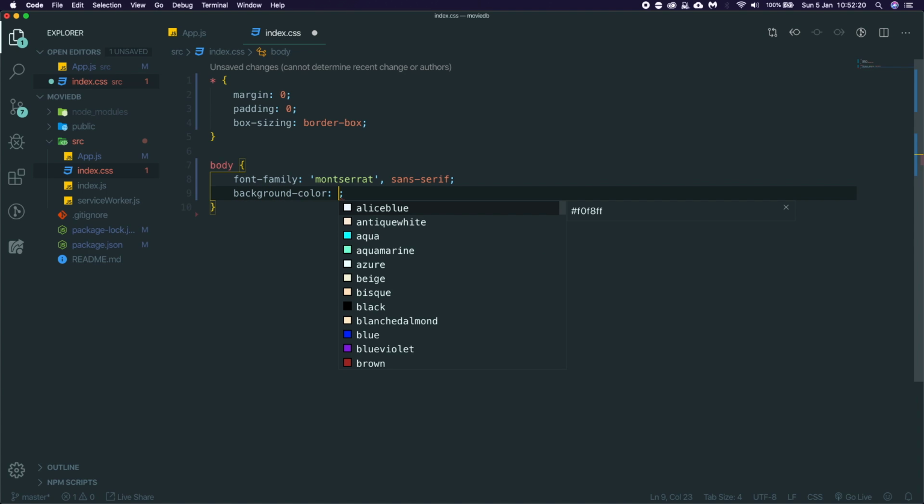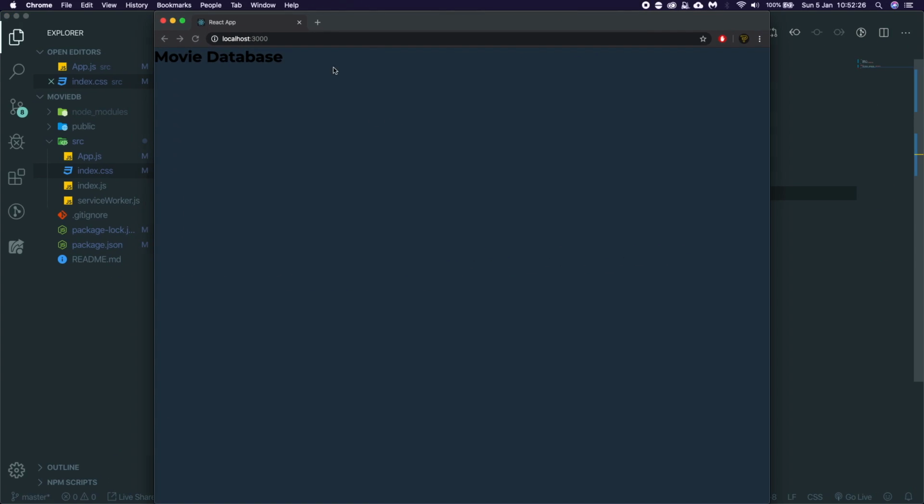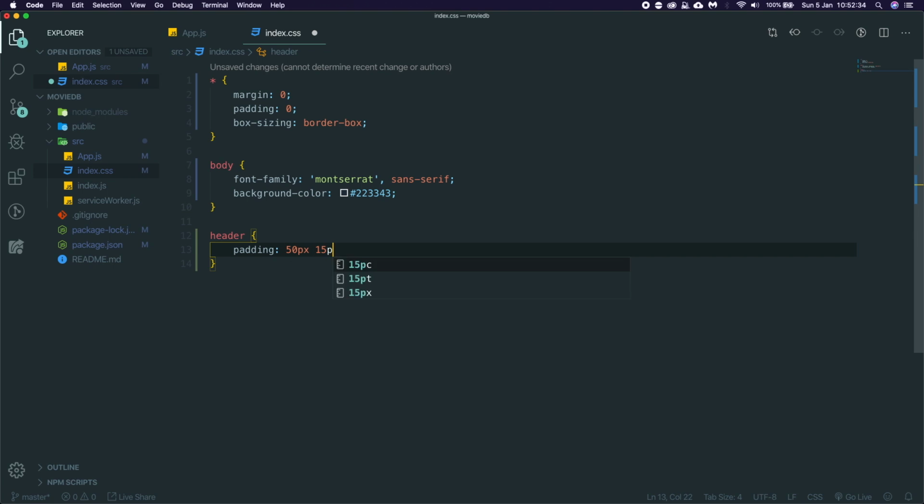So I'm going to say background color, and I'm going to give this a 223343 color. It's nice, it's like a really nice navy blue. So if we go back, you'll see it's now got this nice navy blue in the background. We're then going to go and style the header. The header is going to have a padding of 50 pixels, 15 pixels, and 0 pixels. We're then going to get the header h1, and we're going to say color is going to be equal to white, because it will contrast on the dark blue background.